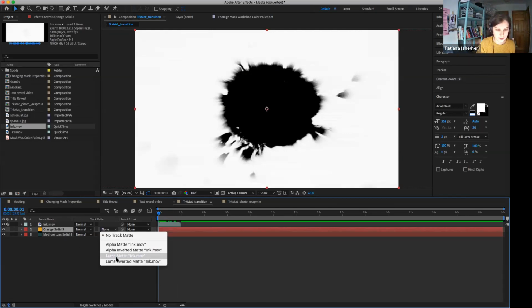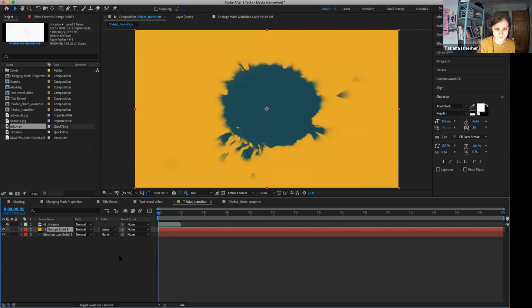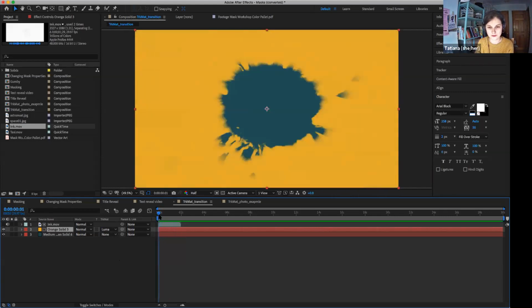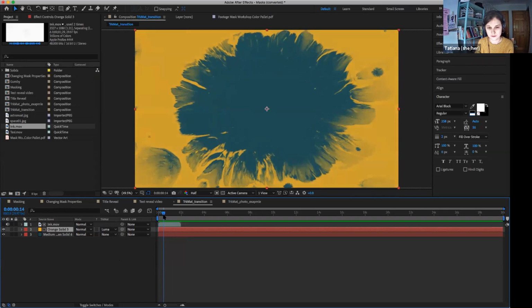So I select the LumaMatte, and you can see that the ink layer becomes invisible by itself. So we don't see the ink itself, it's just using the brightness of this layer to create a mask. So now I will play it. And I'll play it again slowly. So what happens is the orange layer is disappearing and it's revealing our background layer.